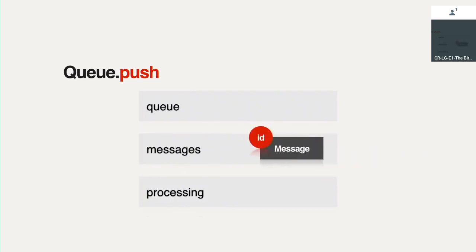What a push does is put the JSON of the message onto the messages queue, assign it an ID, and put that ID into the queue with a time at which you should deliver it, which is by default right now, but it doesn't have to be. It can be any time in the future. It's just a timestamp.